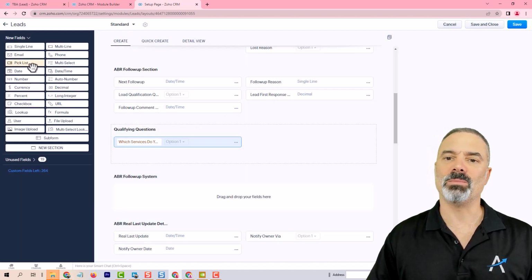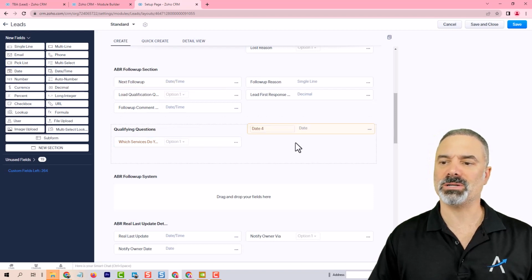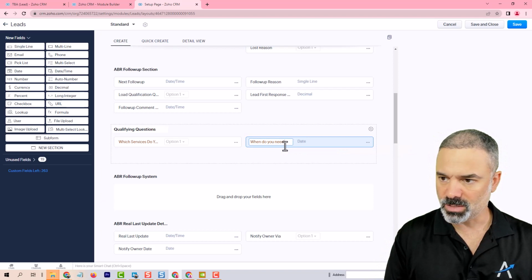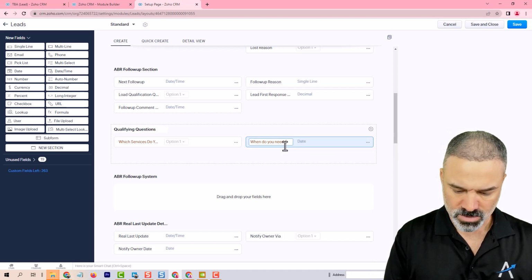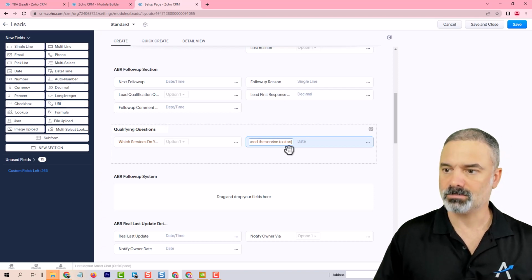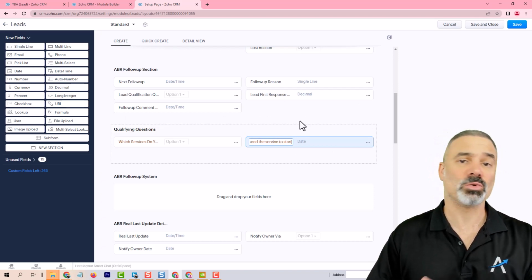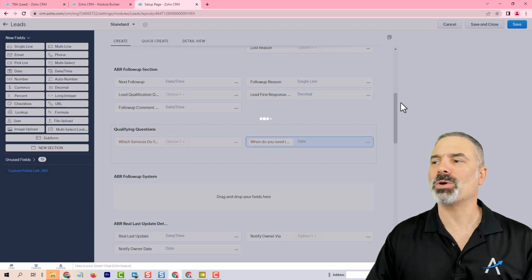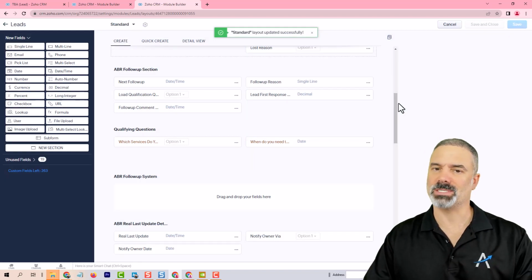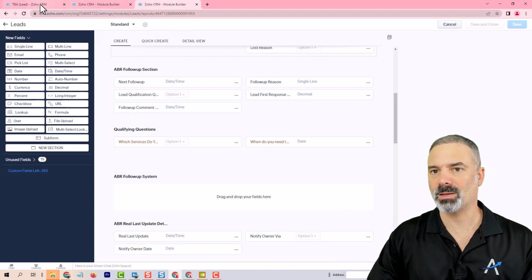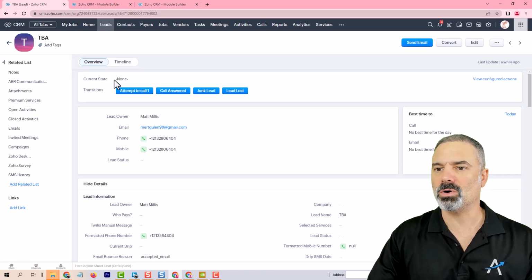And we'll have one more qualifying question, and that will be when do you need the service to start? And those will be the two qualifying questions. Obviously, you can have more. I don't recommend, by the way, more than 10, because the page becomes just too big and it's not working well. Let's now go to one of the leads. Let's refresh it.